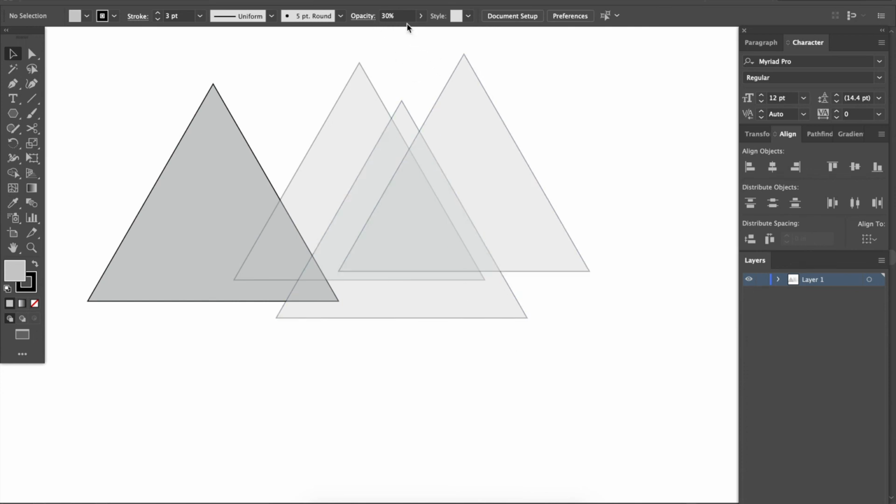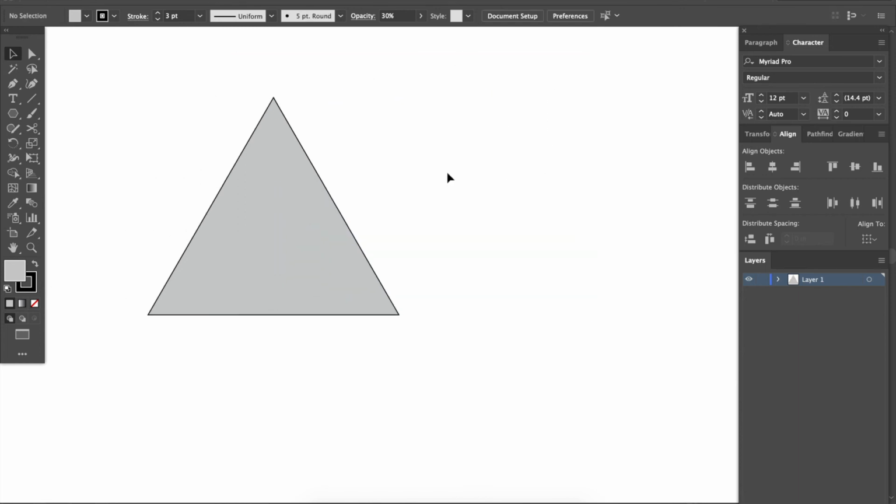By dropping the opacity. Now, opacities are additive. You see that when I have 3 triangles stacked on top of each other, if each one of those triangles is a 30% opacity, I'm getting about a 90% version of this gray that I originally had over here. So stroke weight, stroke color, fill color, and opacity are all things we can use to our advantage as designers.